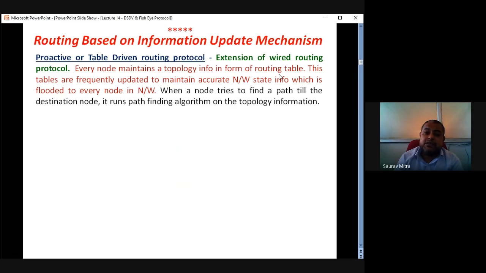That means which are the next nodes from here, if the sender is there, if there is at another corner there is a receiver, how many hops are there in between the sender and receiver, how many nodes have to be crossed so that information can be passed from the transmitter to the receiver. All these are topology information. So that is continuously stored and updated in the routing table.